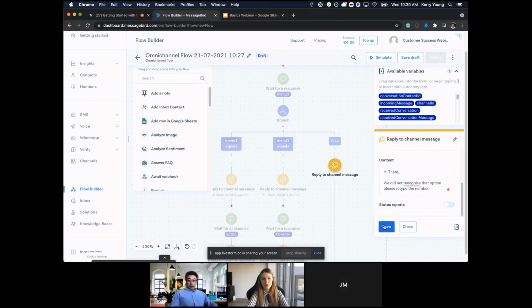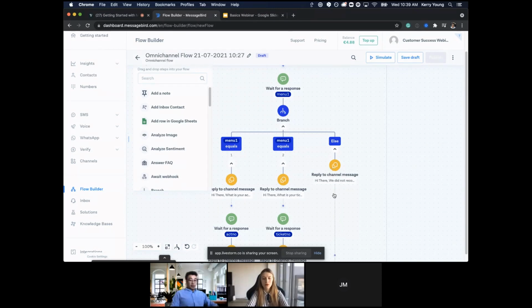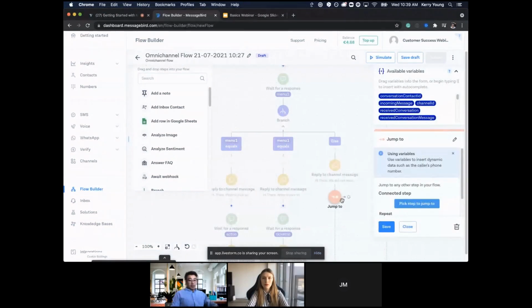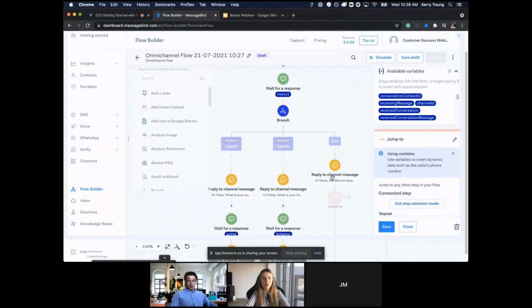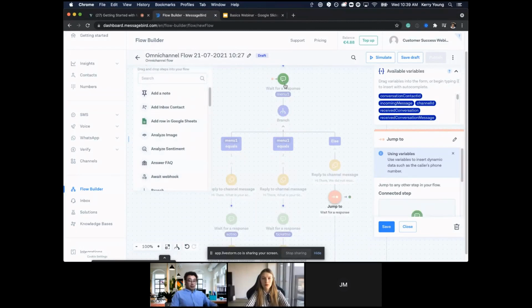Okay, so once the user receives that message, what we can do is use the jump step. The jump step allows you to reroute the user or this branch to anywhere in the flow. So in this specific example, I would like to route them back to this wait for response step so that we are waiting for them to enter either a 1 or a 2 so that they get to the place that they want to be. Makes sense.